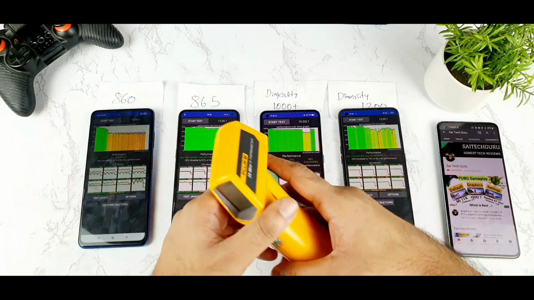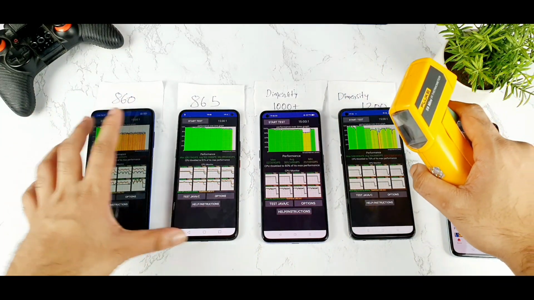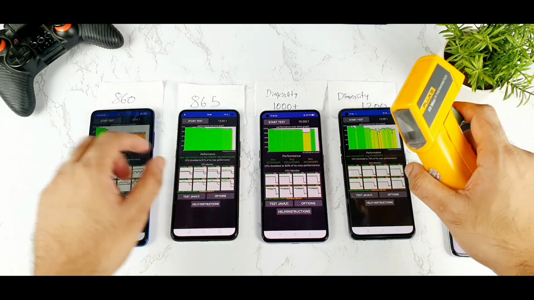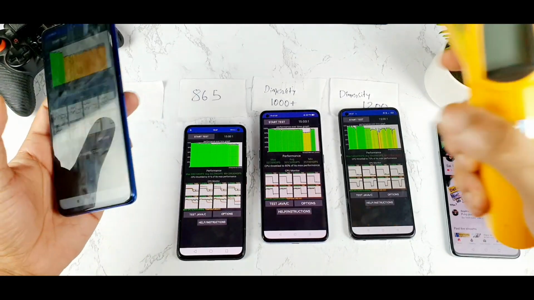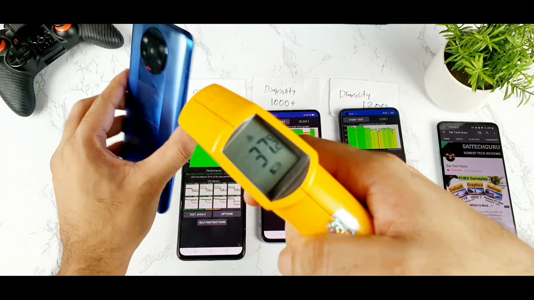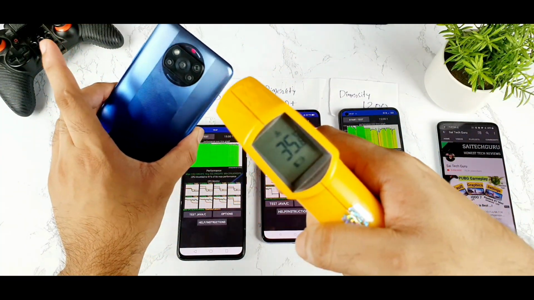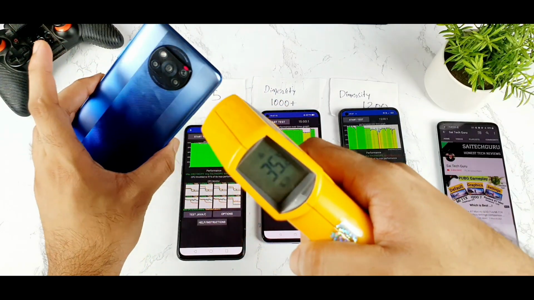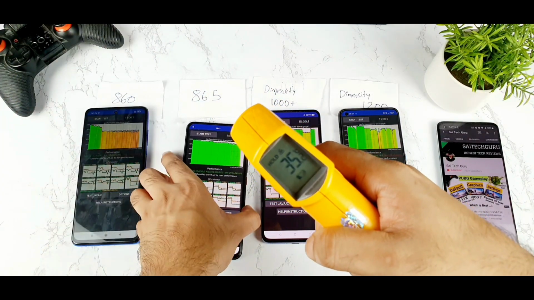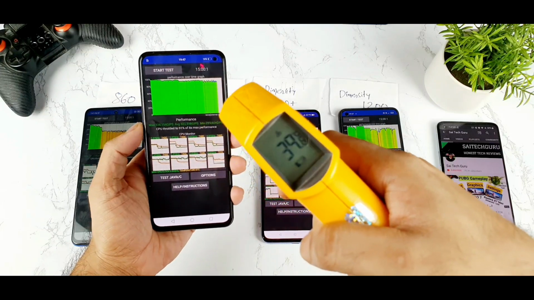Right now, 15 minutes has been successfully completed in all four phones, as you can clearly see, friends. Now let's get started with the temperatures. First phone, the Poco X3 Pro: the temperature on the back side is 36 degrees. 36 only is the highest, not bad. So 36 is the highest in this Poco X3 Pro.